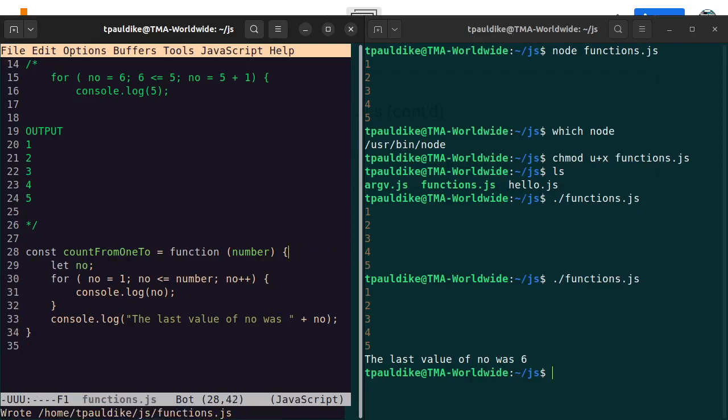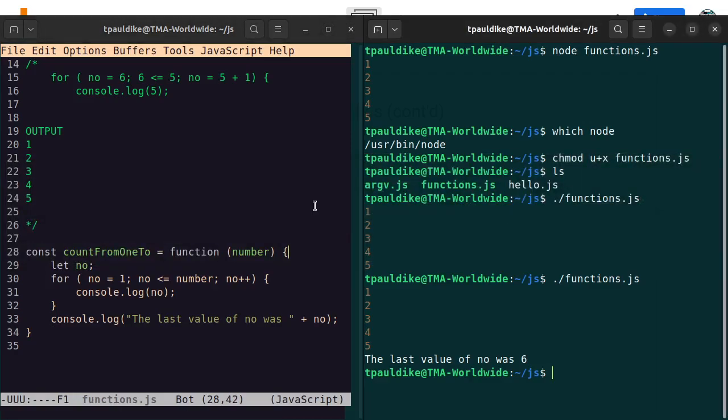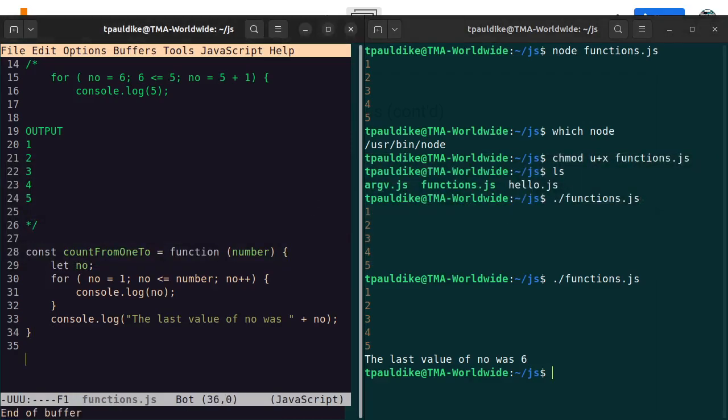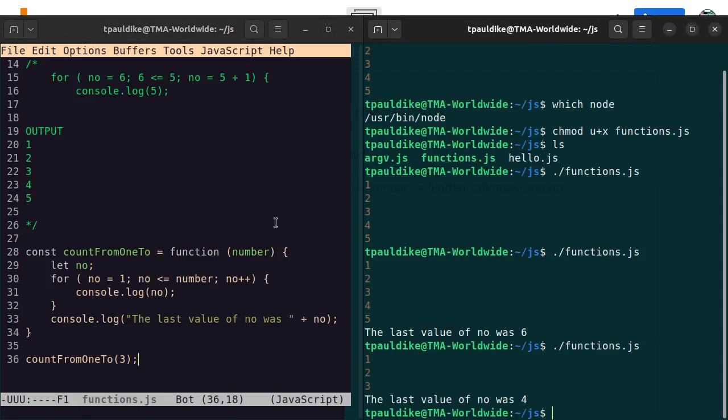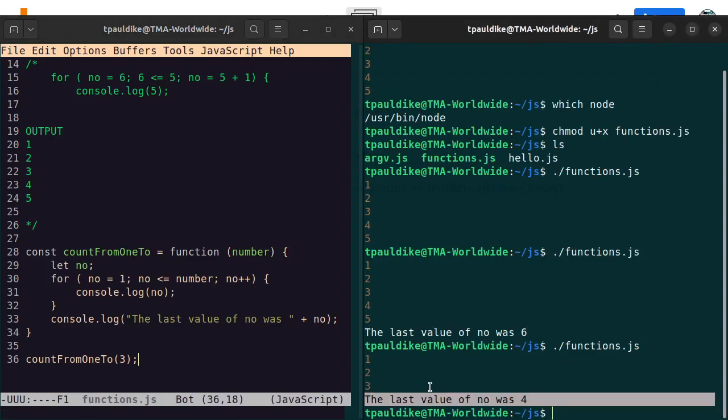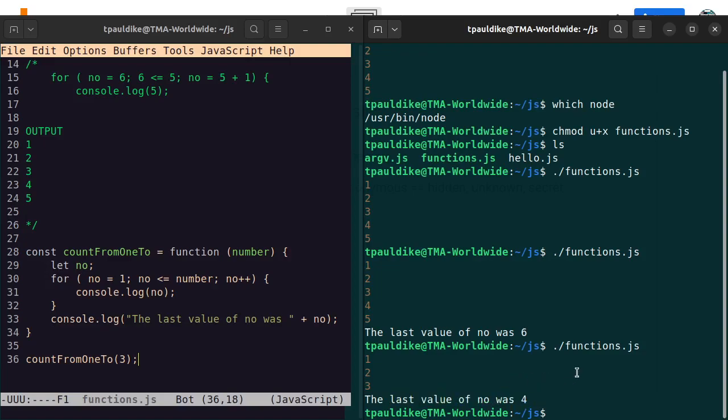Okay, so I'll save it. Now to call the function, I will not use that variable, the variable that will be behaving like the function. So I'll say count from 1 to 3. Let's see whether this works. Go back and run it. So it worked, right? We counted from 1 to 3, and the last value of no was 4, right? So making progress.